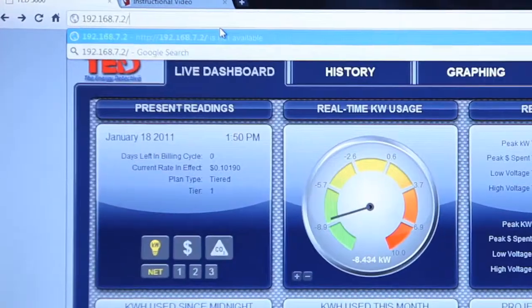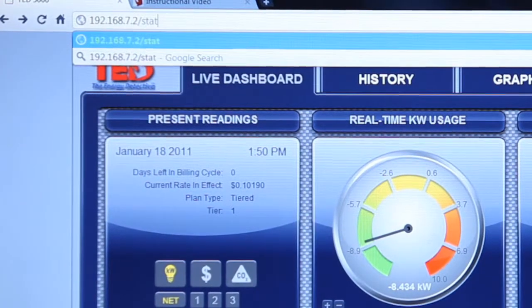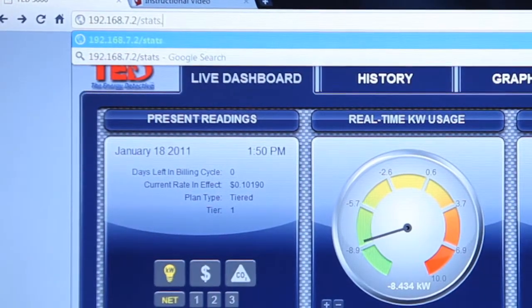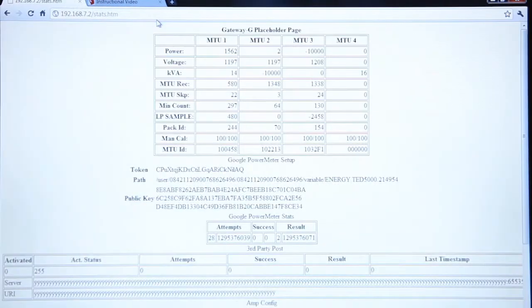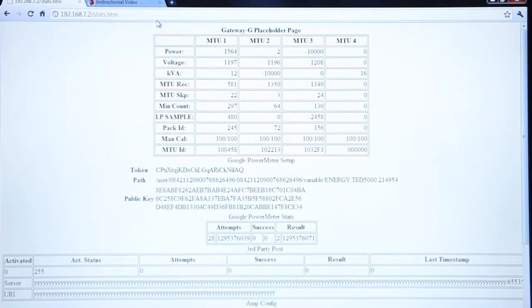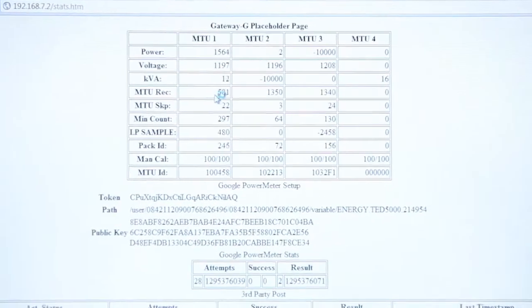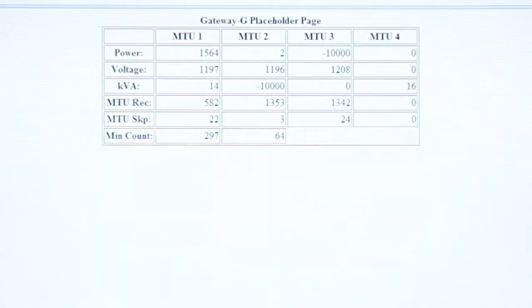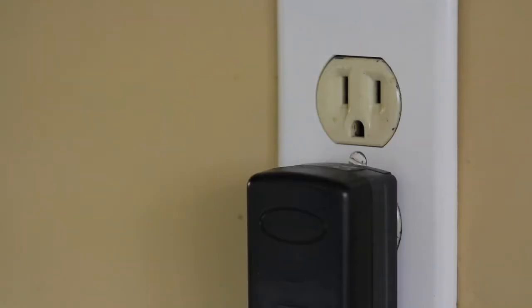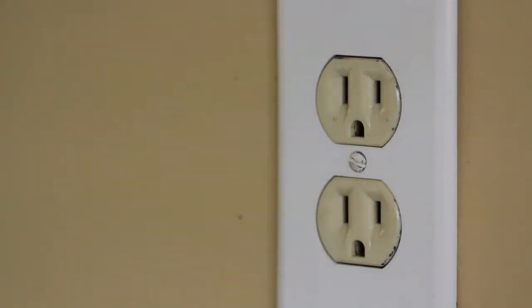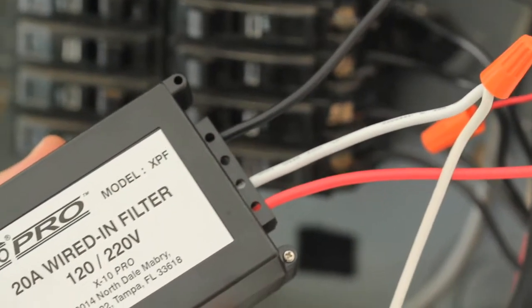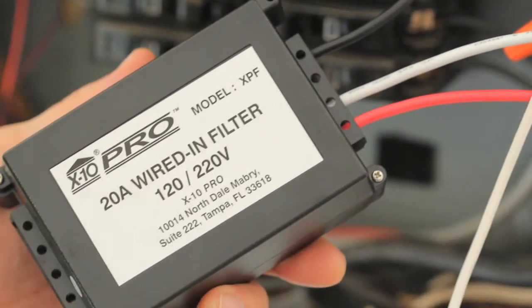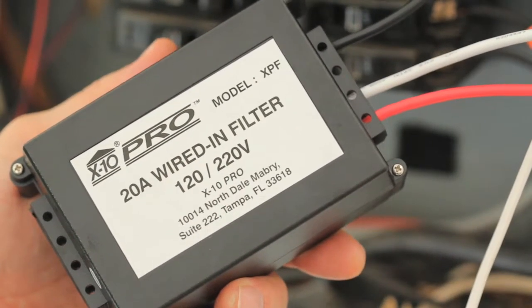On your footprints dashboard, erase where it says footprints on the browser bar and instead replace it with stats.htm, that's stats.htm, to observe the MTU rec and MTU SKP ratio. It should be greater than 85%. If you are experiencing any PLC issues, unplug other electronics in the room where the gateway is connected to see if a wall filter is needed. If there is still noise interfering with reception, then you may need to use the inline filter in the panel.